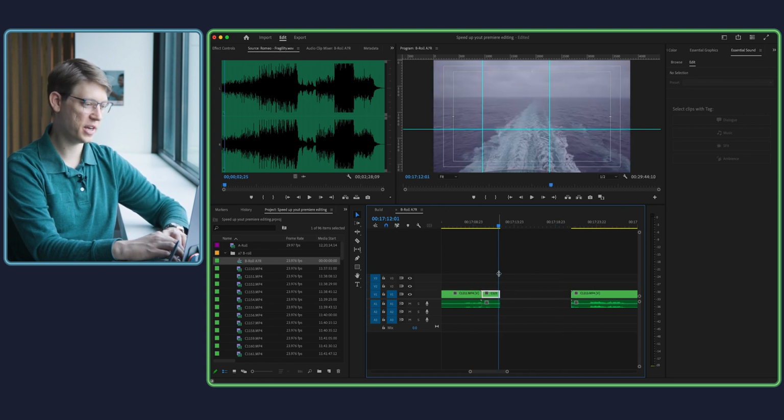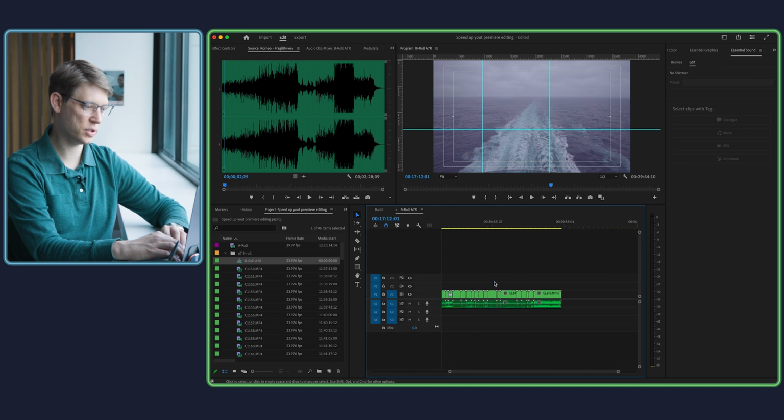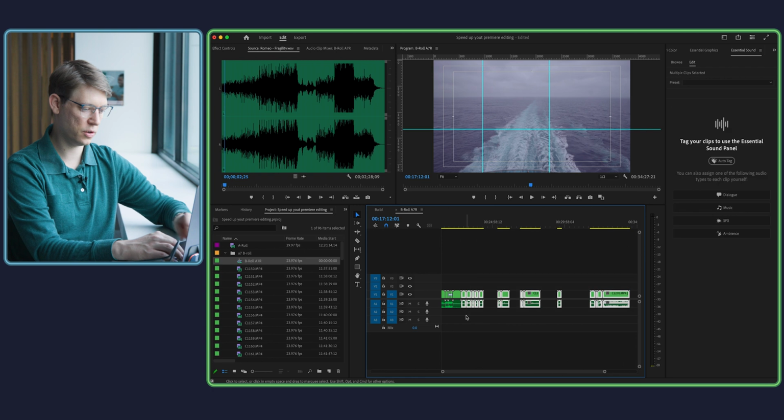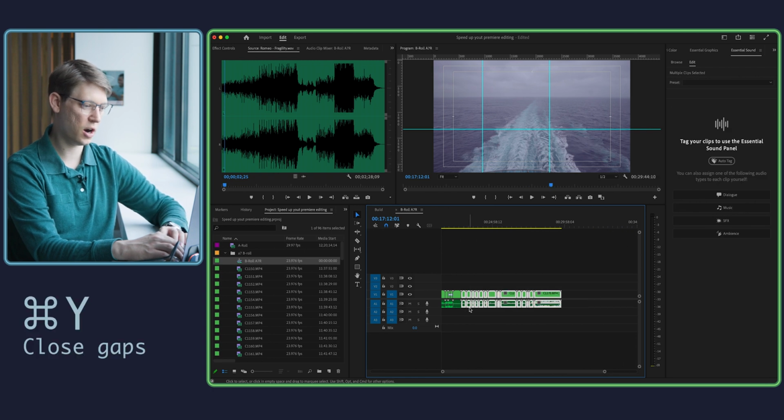The next shortcut, speaking of closing gaps, I will show you how to close gaps on a timeline. What you can do is highlight the footage that you want the gap to be closed and press Command Y, and it's going to automatically close all the gaps on your timeline.